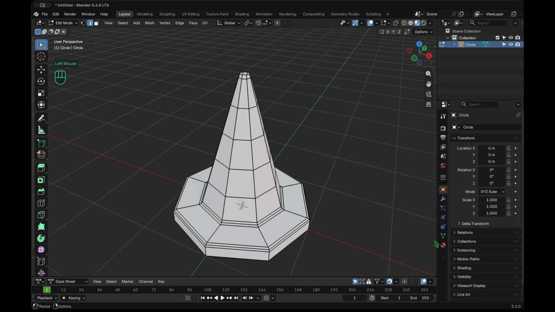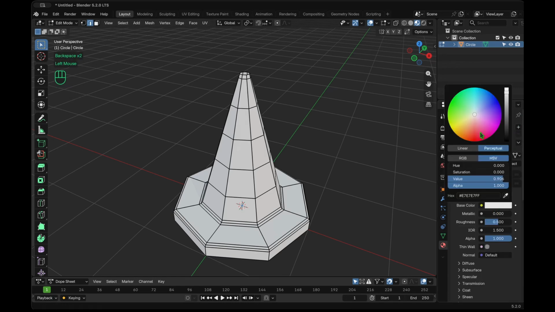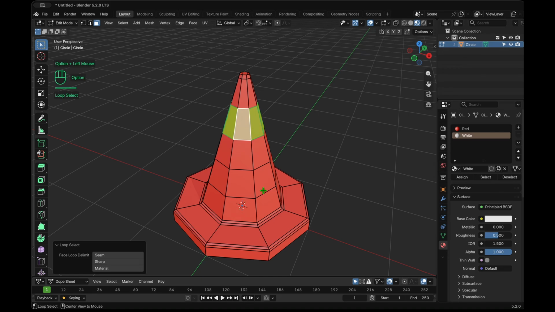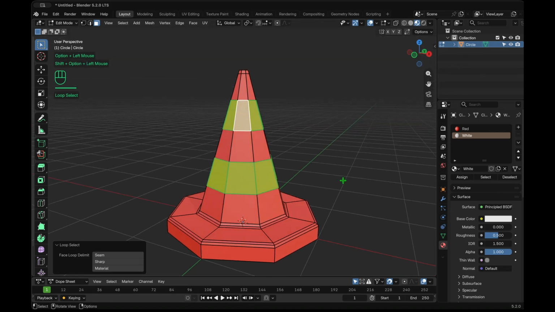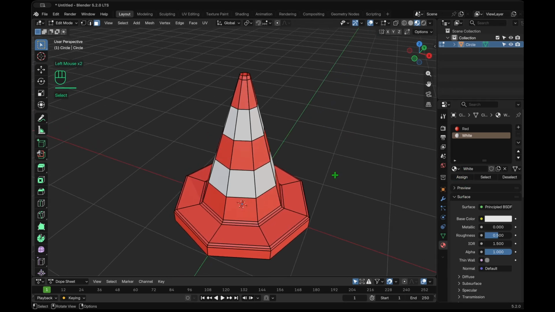Now switch to Material Preview and go to Material Properties. Add 2 materials for red and white colors. Switch to Face Select Mode and select 2 face loops with Alt or Option plus Shift plus left click. In Material Properties tab, click on a sign with white material selected.